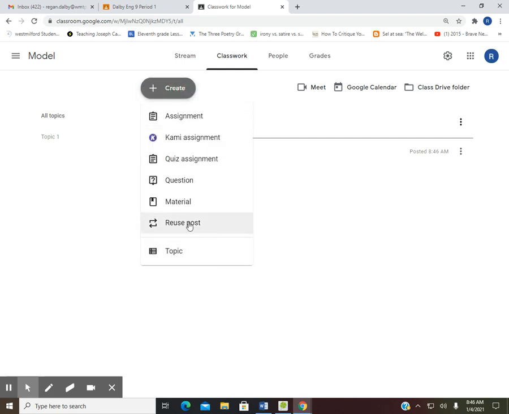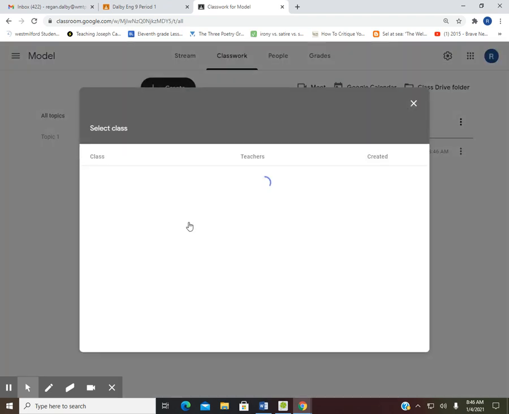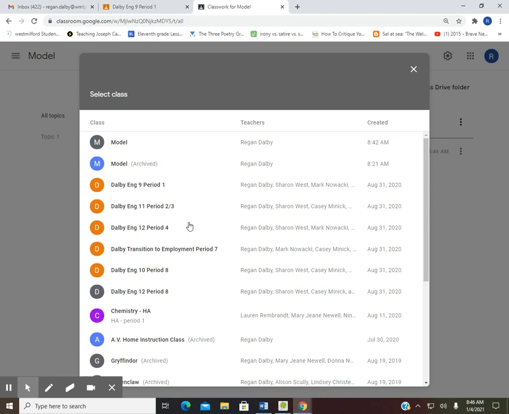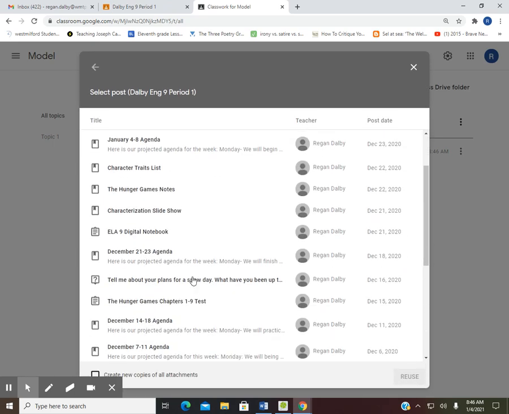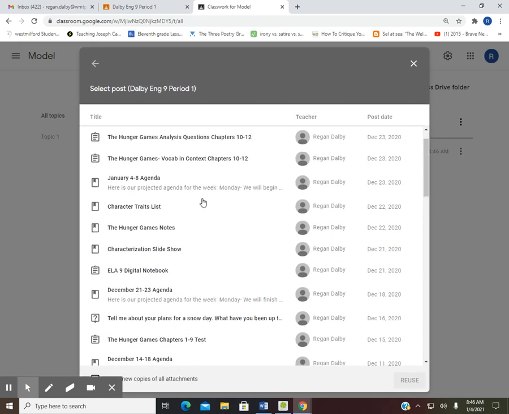And then reuse posts. This is an awesome thing to use, especially if you're teaching multiple classes of the same subject. You would just click on it, and I'll just give you an example from one of my classes this year. And all the things I've ever posted will be here. And I can just click on it. As you can see here, I can click on the assignment.